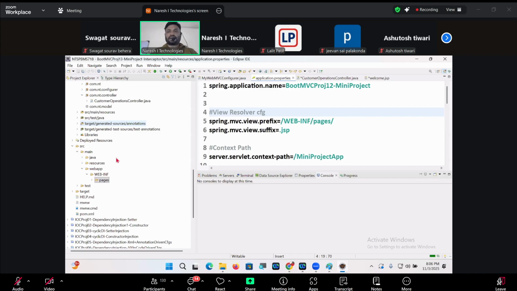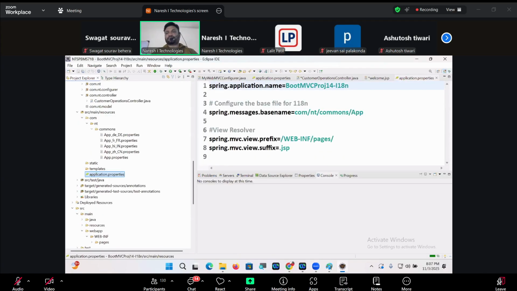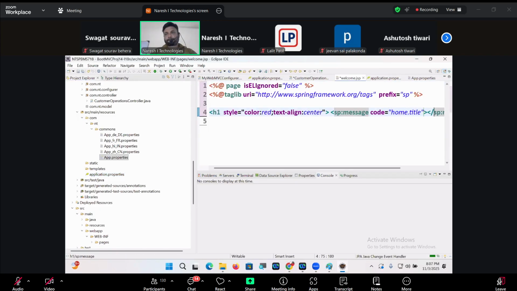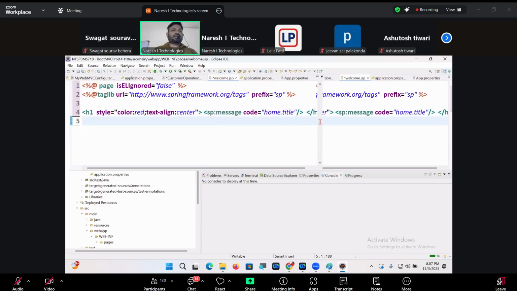Home dot title. You have to mention the keys, my dear, right? Where is this? Home dot title. SP colon message code is equal to home dot title. Yeah, that's good.